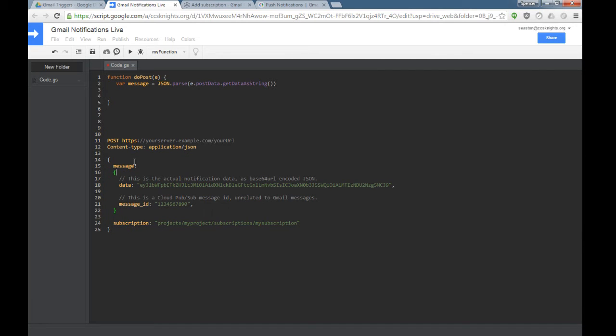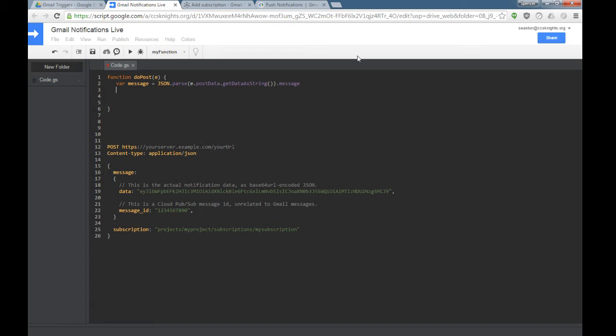So now under the message, in this post body it looks like there are two properties, message and subscription. Let's say, for example, that you have several subscriptions pointing to the same web push endpoint. Using the subscription, you'll be able to see which subscription it is and run different scripts based upon whatever that subscription is. And the other is the message. Right now, let's say this web app is only going to handle one single subscription. So we're just going to take the message right here, and all of this we're going to dump in the message variable.